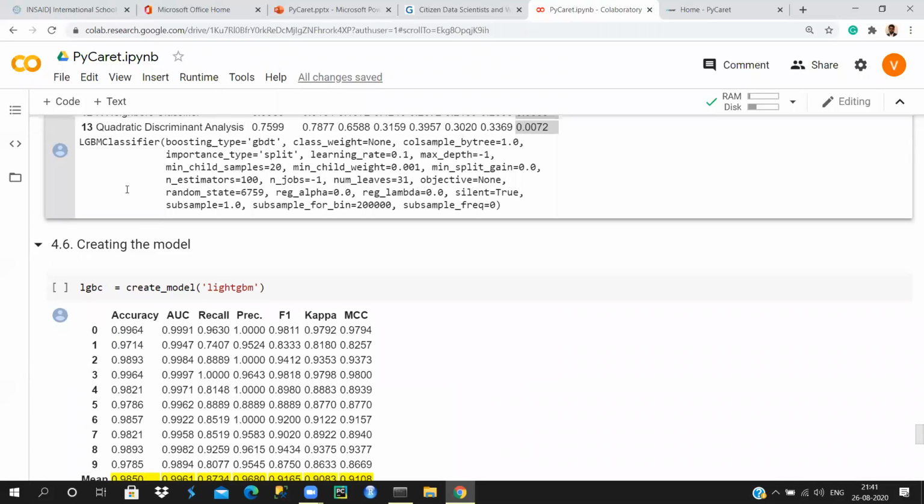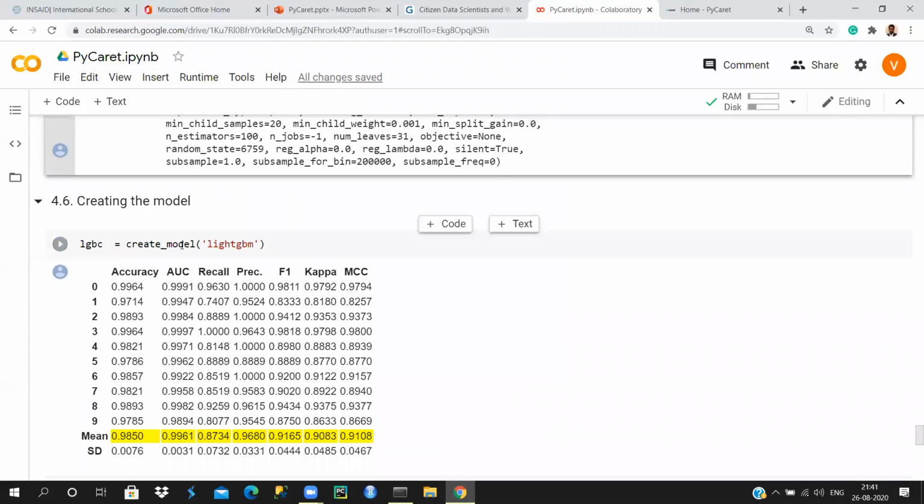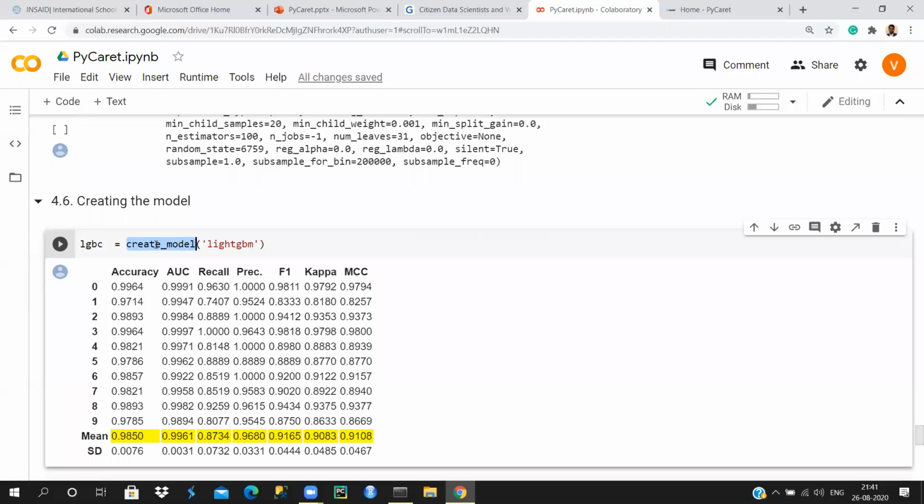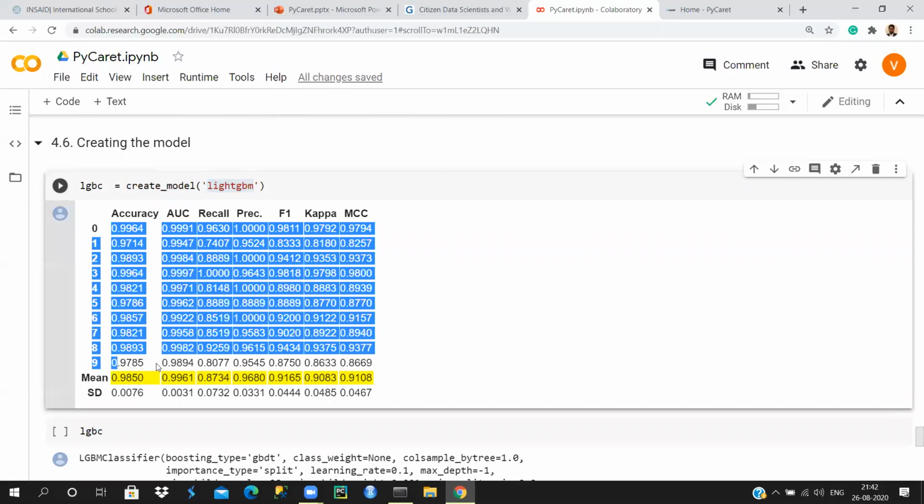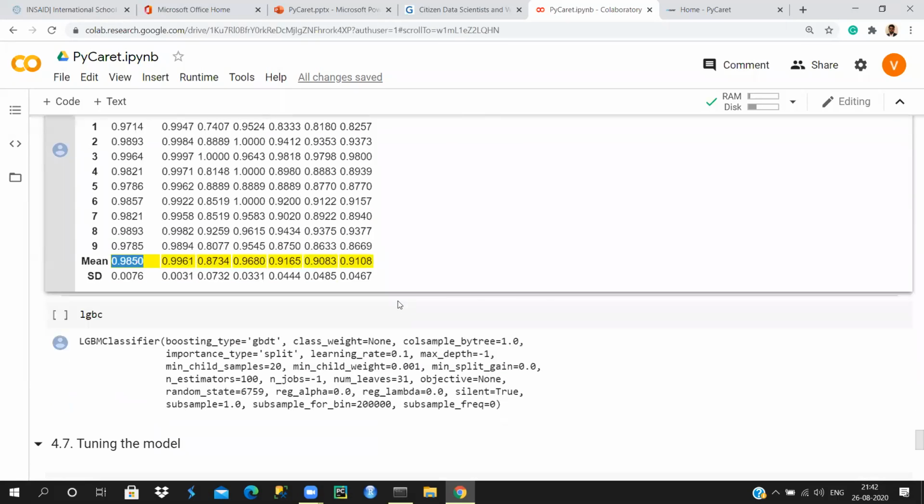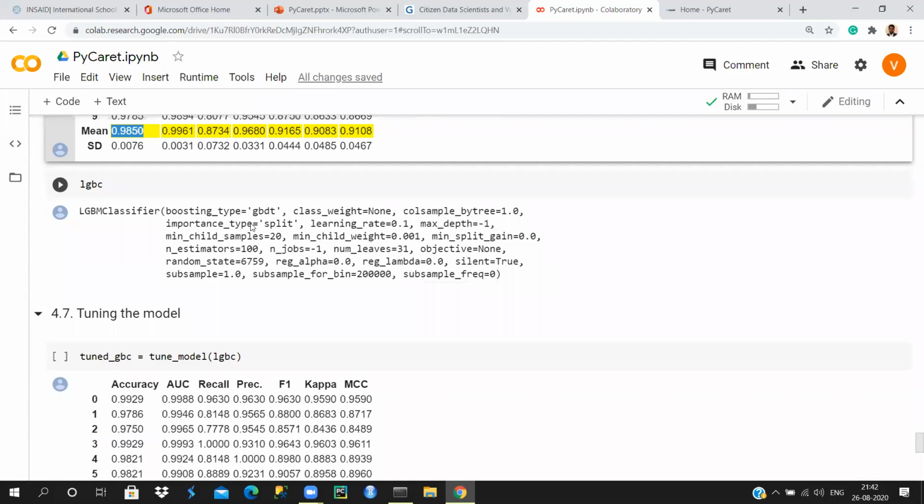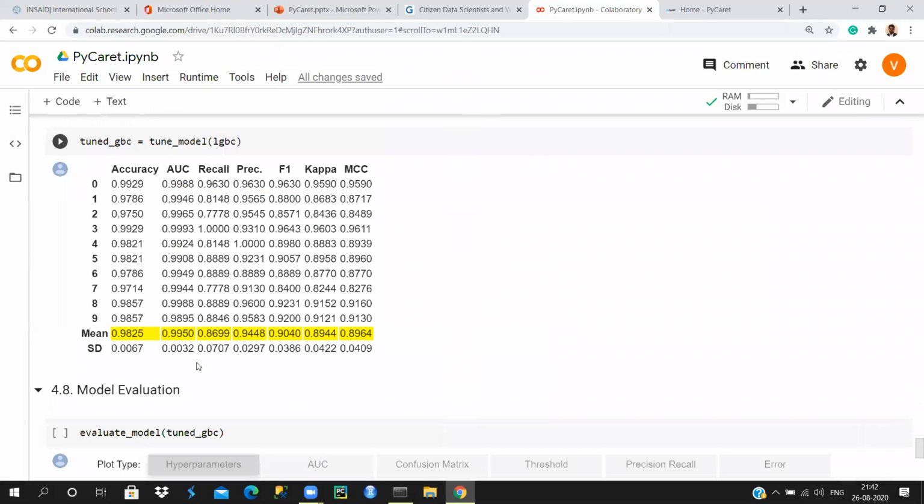Now, since I picked up the light gradient boosting machine classifier, I'm going to take up the create model option, and I'm going to give this code, which is the short code for this model. It's going to give me a 10-fold cross validation score. Now it says 0.99 for the AUC score and the accuracy is almost 0.98. So it's a pretty good model that we have created. I don't think we need to tune it further because it's almost giving the same results.